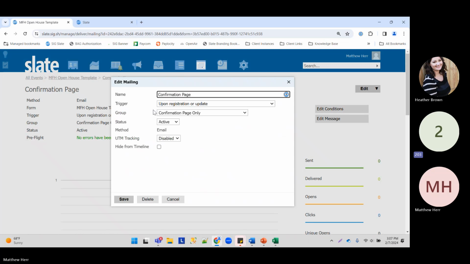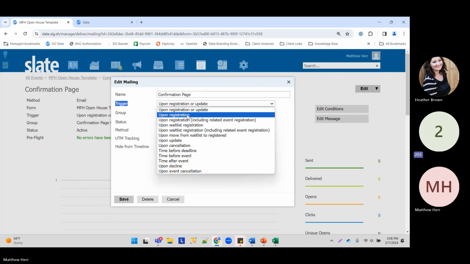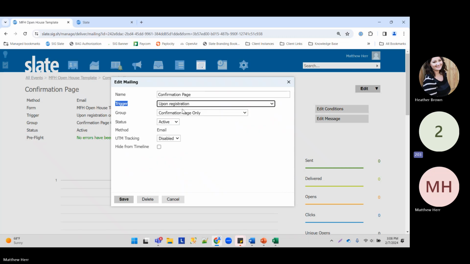Another thing to be aware of is the trigger. I use the default right now as upon registration or update. My recommendation is changing it to just upon registration. Because anytime you use the or update, if you were to go in and change that person's registration form for some reason, like you have an internal field on it, or you change something on it, they're going to get another email. This is the confirmation page, but if it were email, they would get another email every time you press save. You're going to end up driving the kid nuts, especially if you're changing a lot of things on their form.